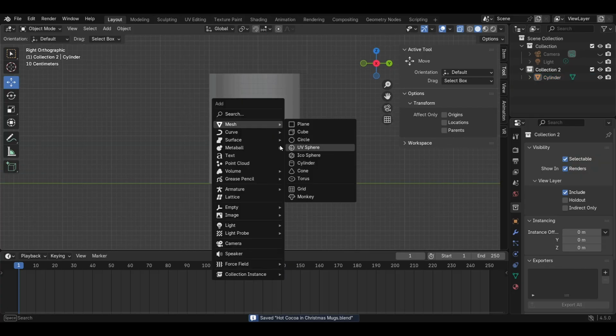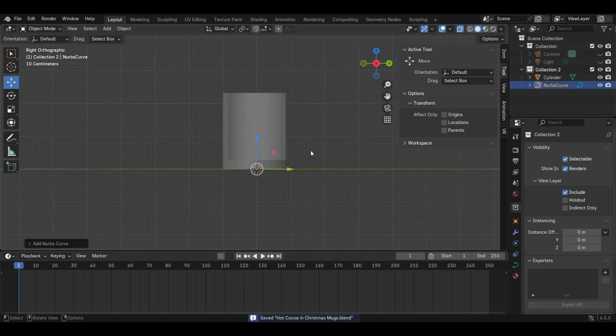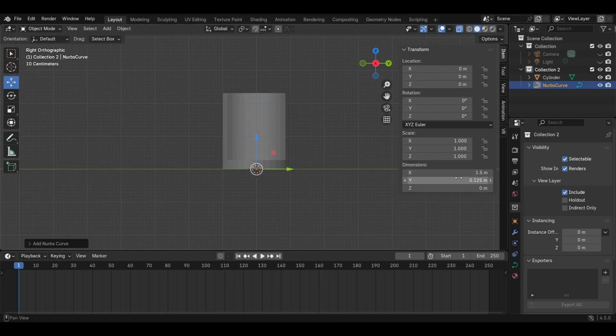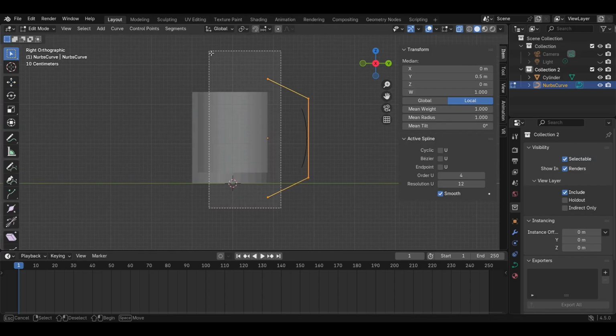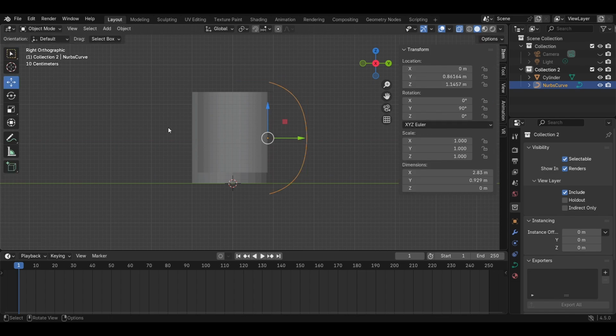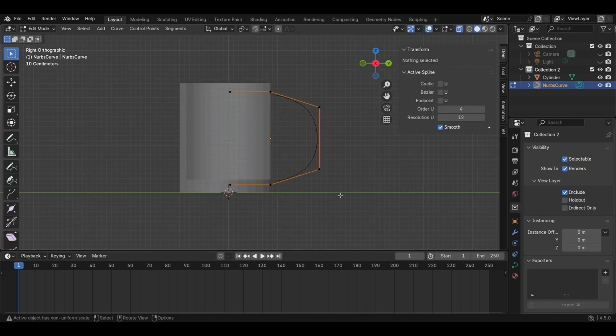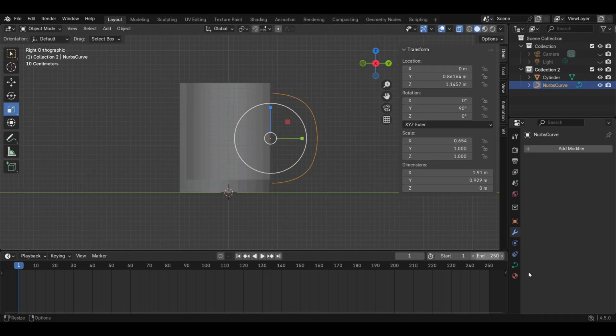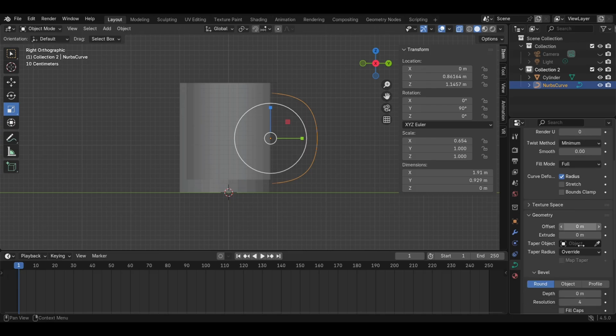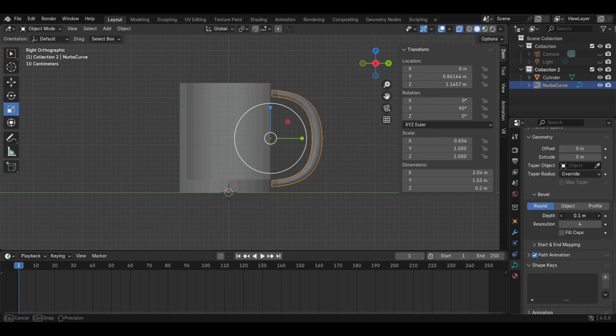Shift A to add the Bezier curve. Press Tab to enter edit mode to edit the lines. Select some points and press E to extend the lines to the desired length. Change the size of the line. Change the value in the depth to add the thickness.